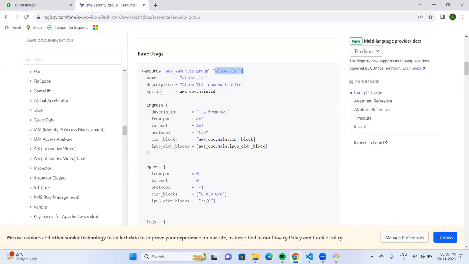So if you don't specify any VPC ID, the security group is created in the default VPC. If you want to create a security group within a specific VPC, then you need to give the VPC ID. And these are the ingress rules, meaning incoming rules.